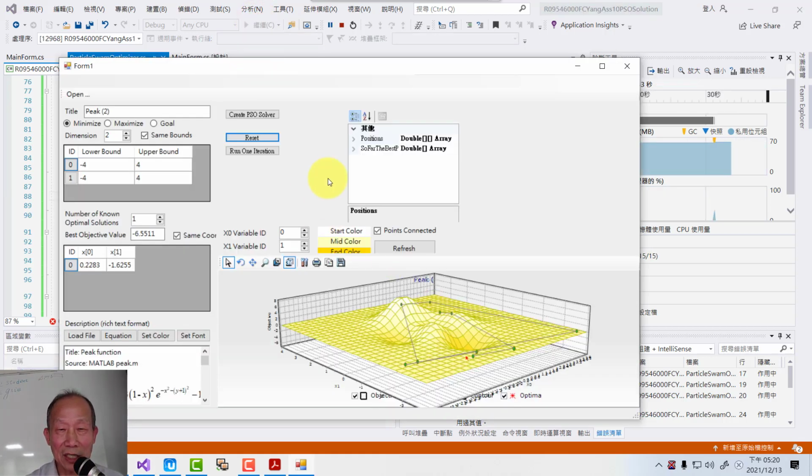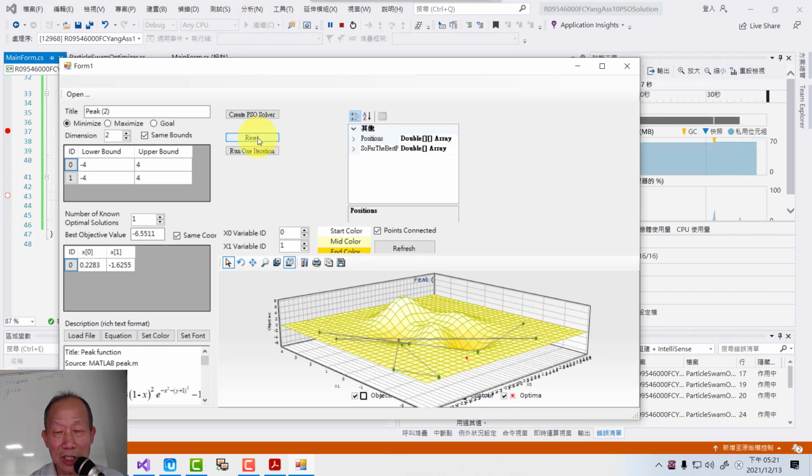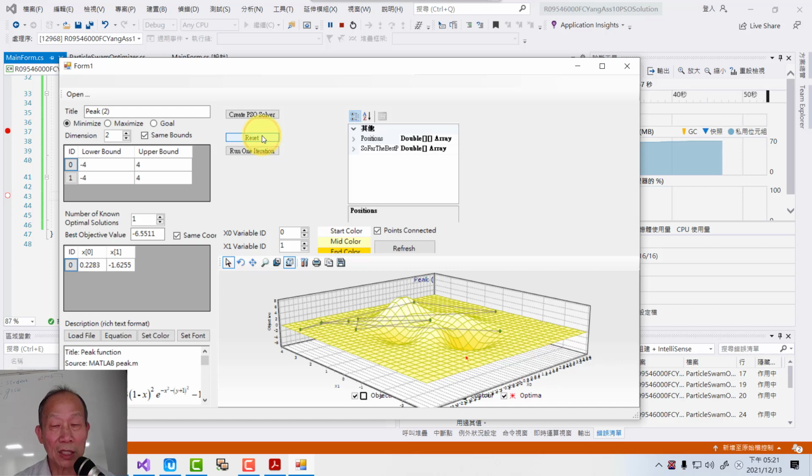All right, so another hit of reset. Right now I terminate the display. Okay, reset. Again, reset. So you will see the new solution, actually new particle positions, on the figure in this way. All right, so the rest should be your job, to complete the PSO evolution by yourself.